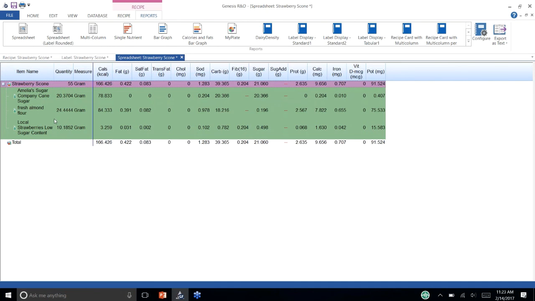Once I get here, I can figure out, okay, I need to update the almond flour as well as the sugar. These are user added ingredients. Remember, if you use ESHA ingredients, something like a sugar will already be populated with added sugar. So this is definitely the scenario where you have already pre-entered your ingredients and you're sort of going through to make the transition to the new label.